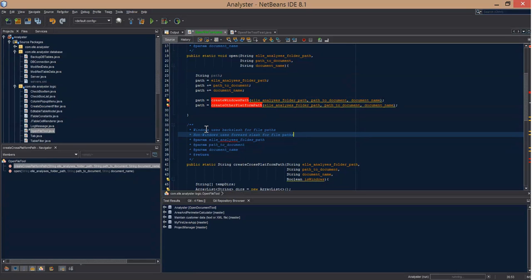So what I came up with is Windows uses backslash for file paths, and pretty much non-Windows uses forward slash for file paths. I didn't exactly know that. I wasn't sure if there could be a lot of OS, but apparently, more or less, this is the case. So once I knew that, I said it's either Windows or not.